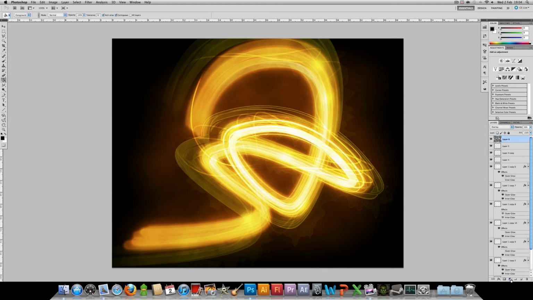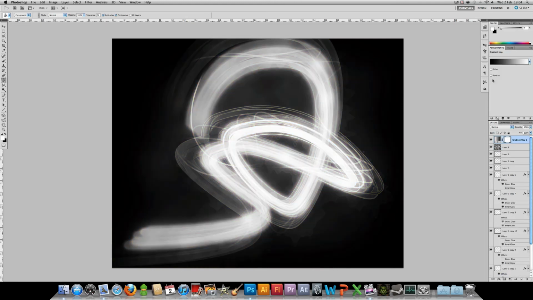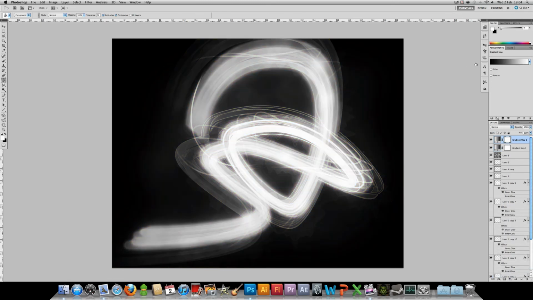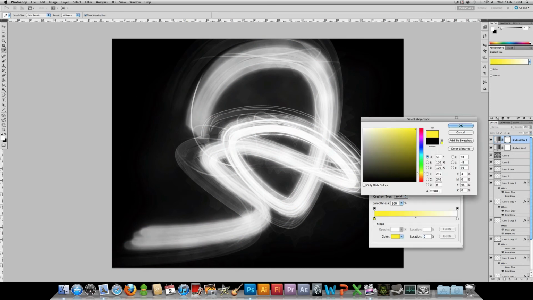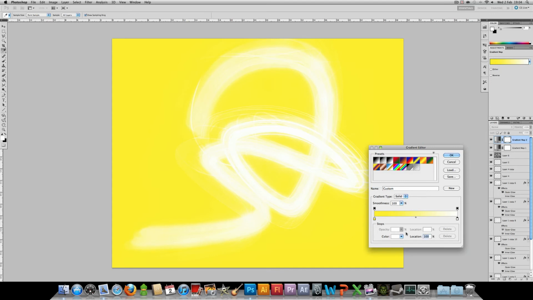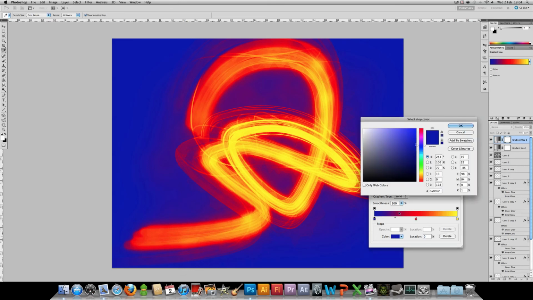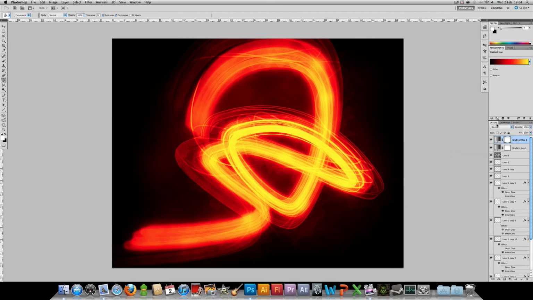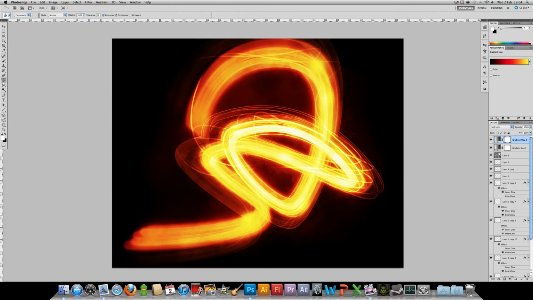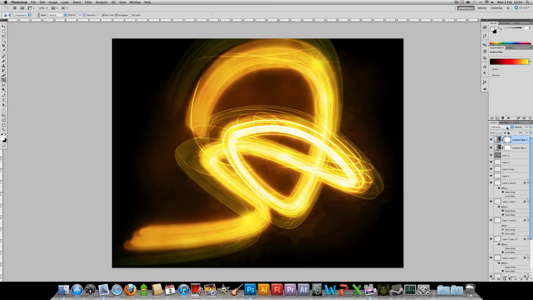Finally, just to finish up, as I always do, add some gradient maps, black to white to start with, set to soft light, turn the opacity down to about 20%. I think we're going to want to make this a bit more fiery looking, so I'm going to make one that is yellow to orange. Actually no, I'm going to make it three colours. It's going to be black to red to yellow. That looks good.